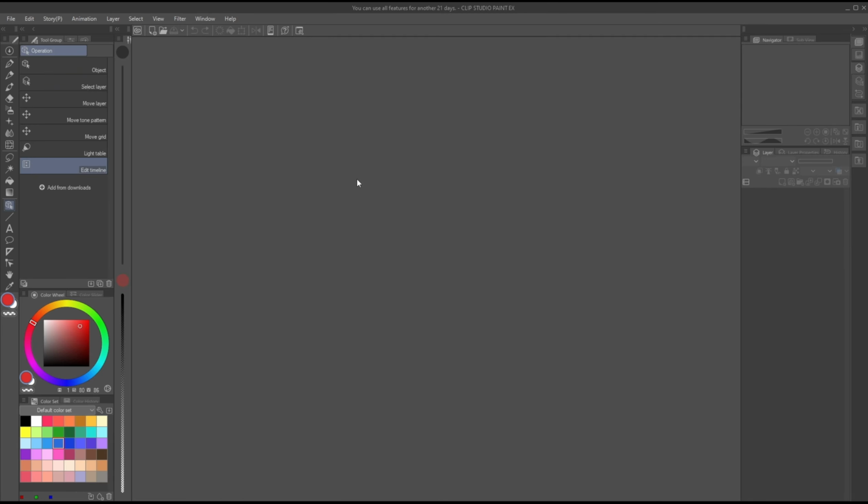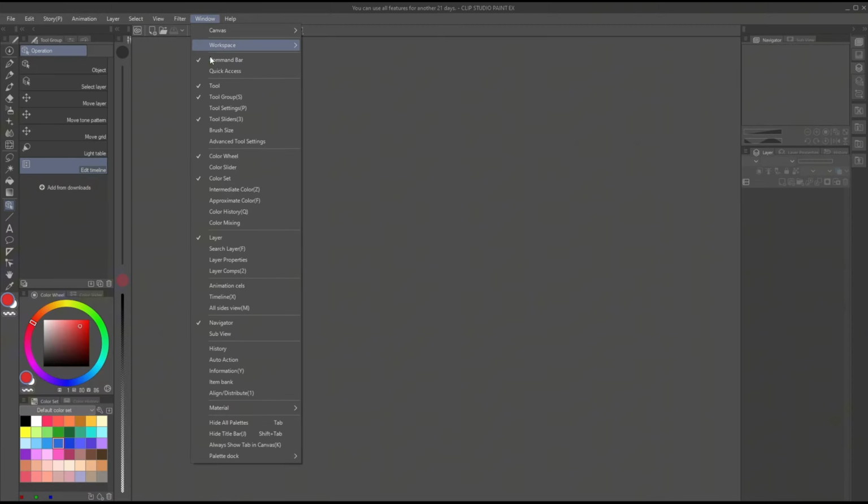Hello everyone, today we are going to learn a basic Clip Studio Paint tutorial: how to change frame rate. You can activate the timeline by going to the Window menu and checking Timeline.